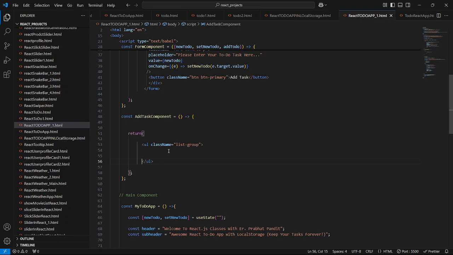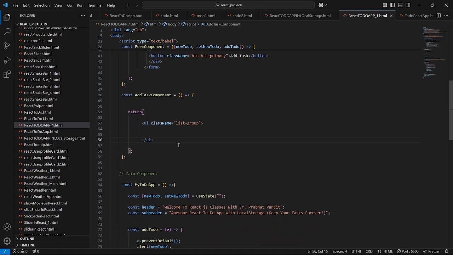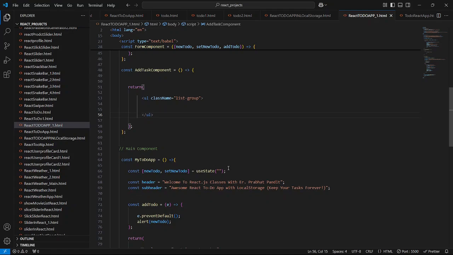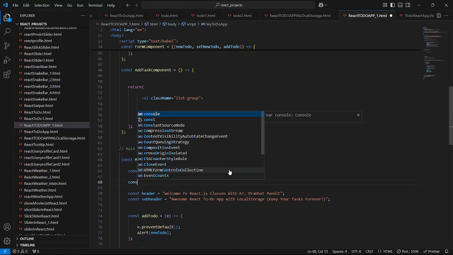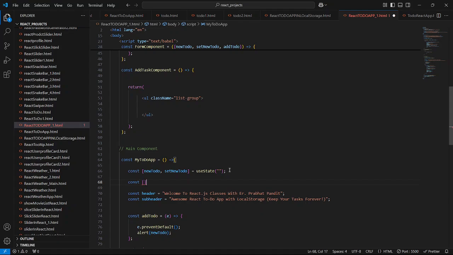So first of all I'm going to create one state variable. Again one state variable, so I'll say const, and I'm going to give here todos, and we'll give the setter function or the updater function as setTodos, equal to useState.